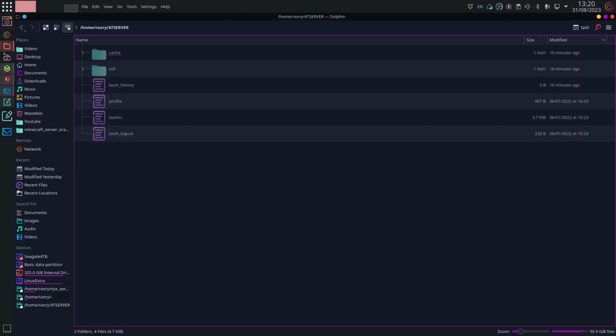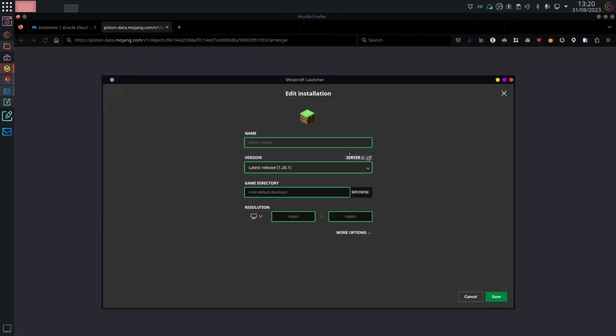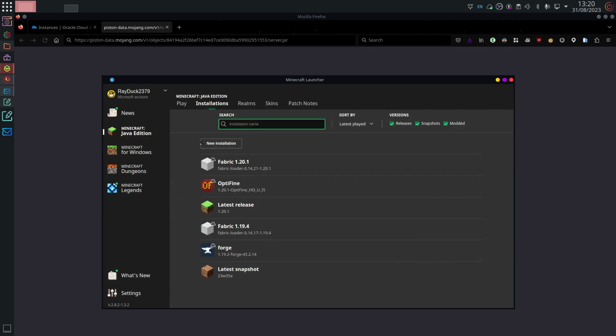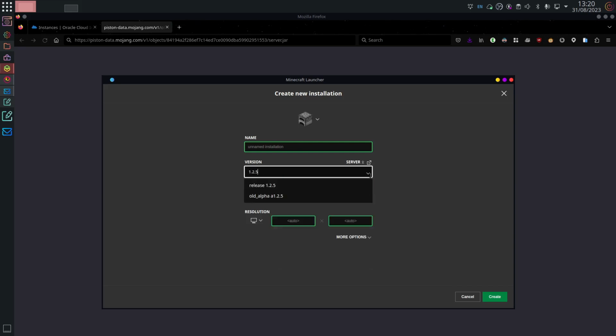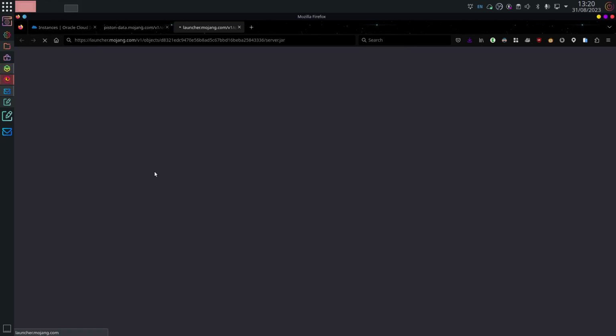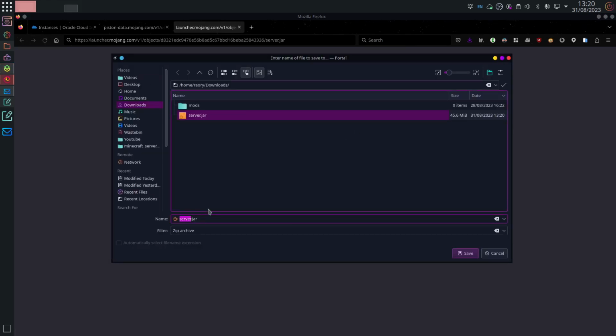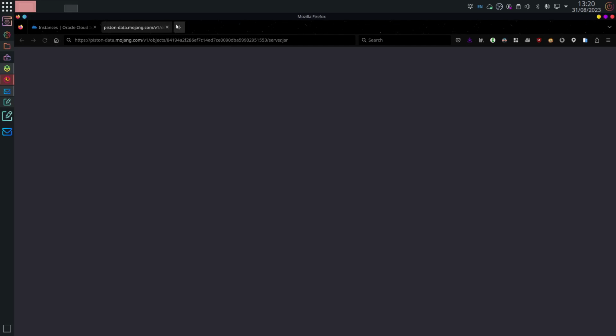So if I didn't want to use the latest version, I can simply create a new installation launcher, then pick the version I want, which is 1.2.5, release, and then I click download server. I have a different server.jar for 1.2.5, so now this could be a 1.2.5 server. I'm not gonna do that personally, but you can, so pretty cool.